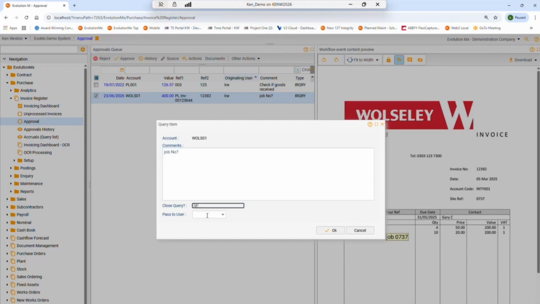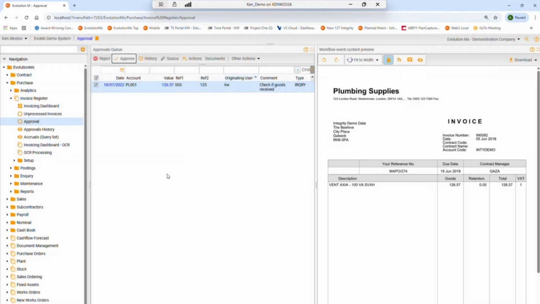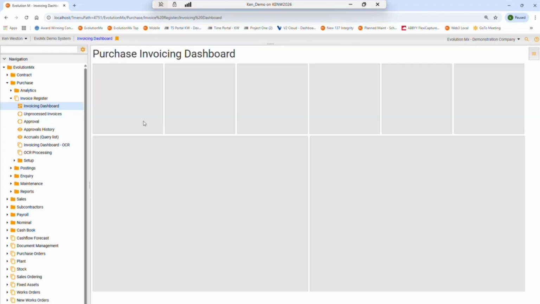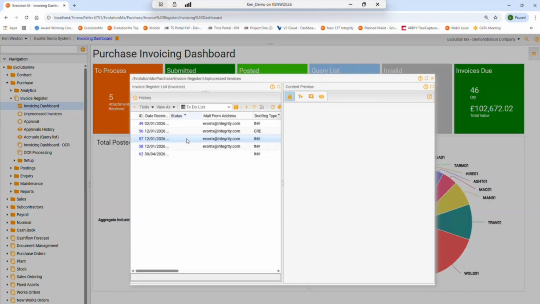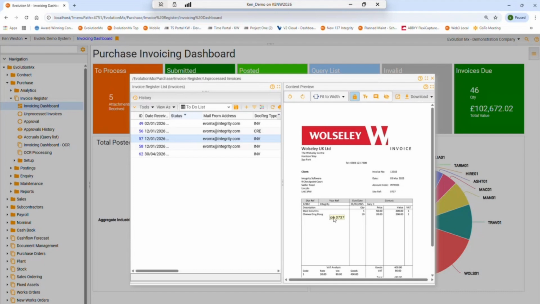If they're not sure, or maybe somebody else can help, they could pass it over to somebody else. But if we say, okay, that will deal with the query inside Evolution MX, and that's then come back to you as the administrator on your to-do list, along with the notes that were added. Okay, so you can now pick it up and then you can allocate it to that particular job.